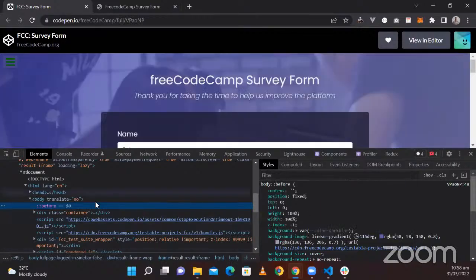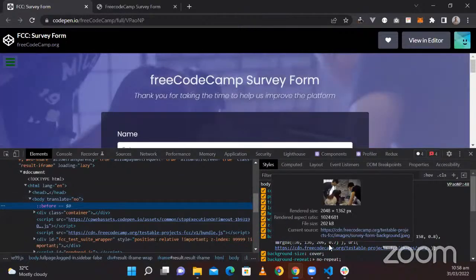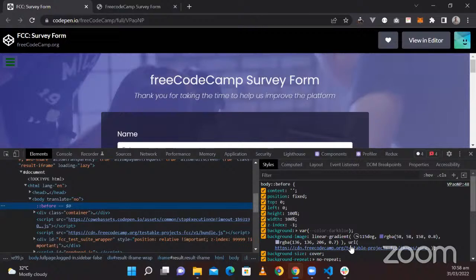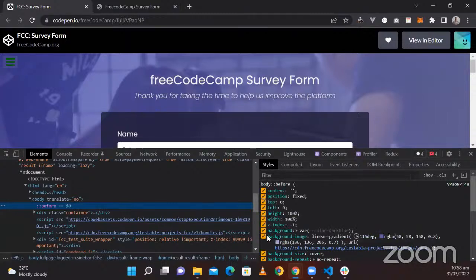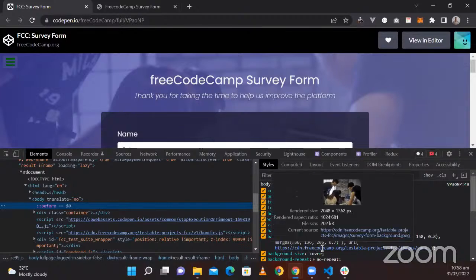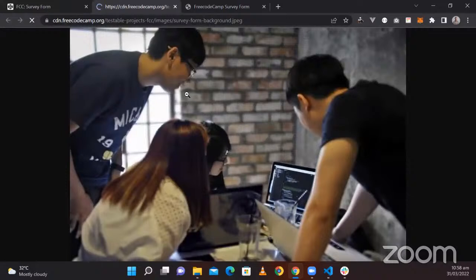Okay, so this is what you see when you inspect. For them, they used the body, but I need this image. So I'm checking the background image here, and I'm seeing it has a CDN and a freeCodeCamp link pointing to an image. So this is the image I actually need. So I'm going to open this.